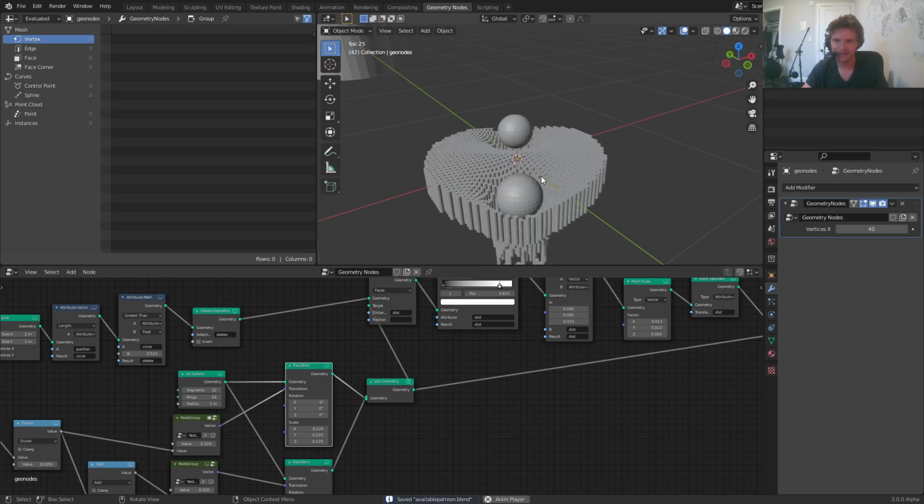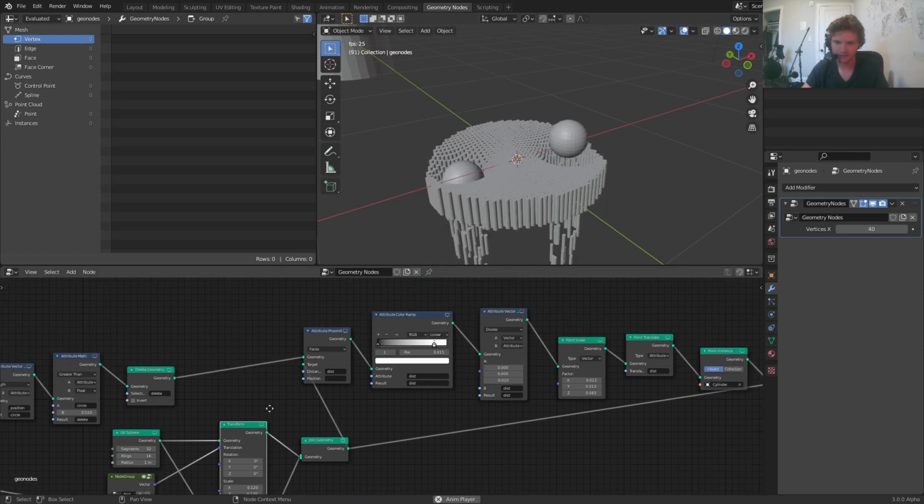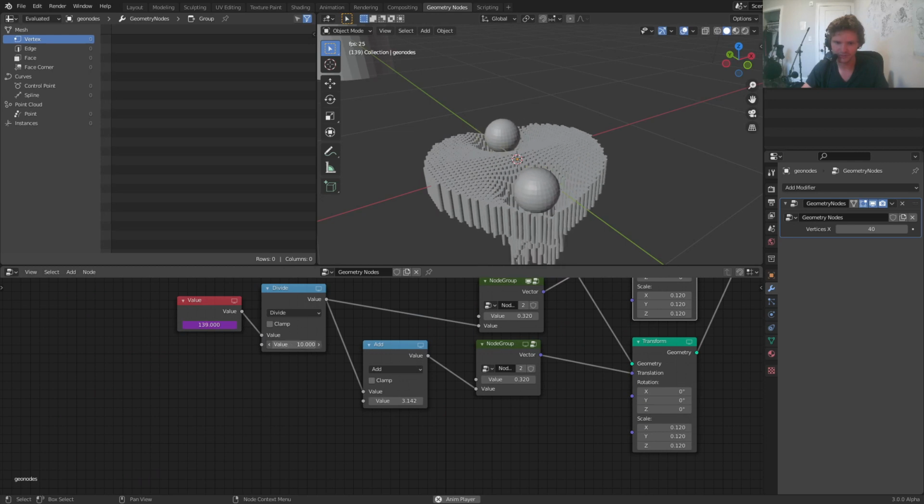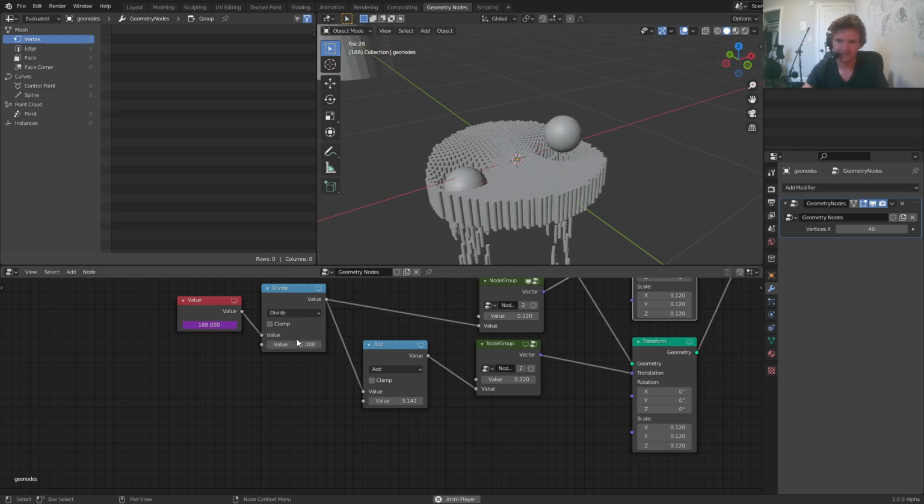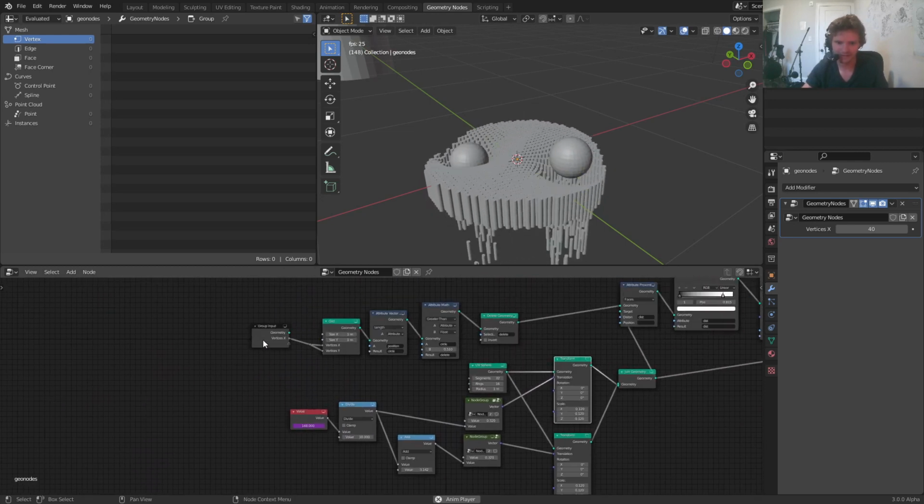Okay, so now we have our thing. Let's make a few controllers. So for example, this one is going to control the time like we talked about. So we can make that its own group input.